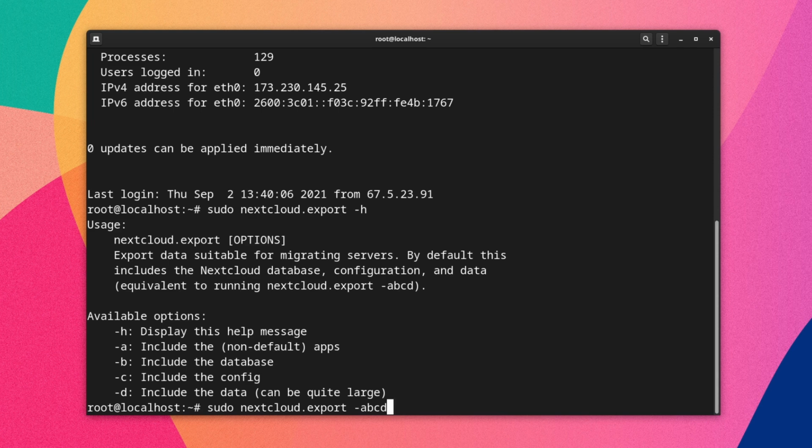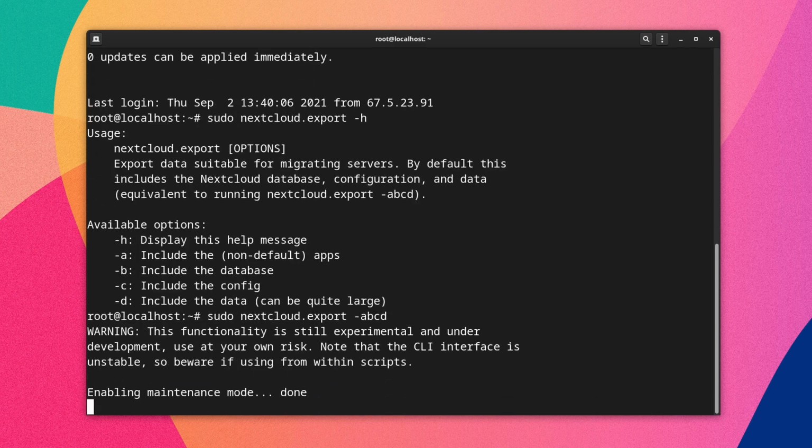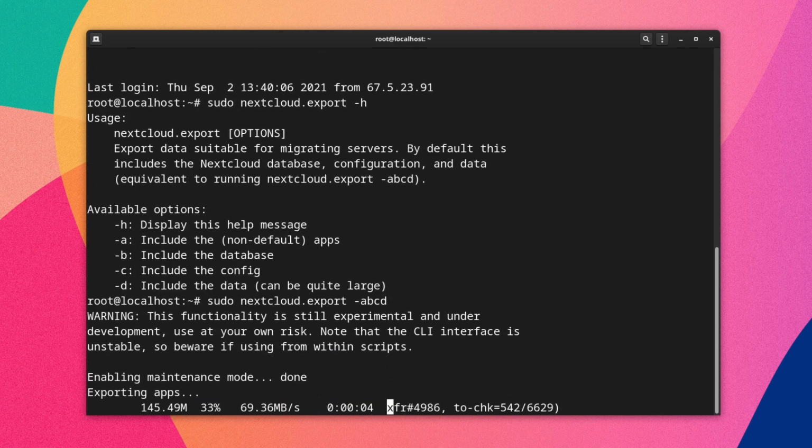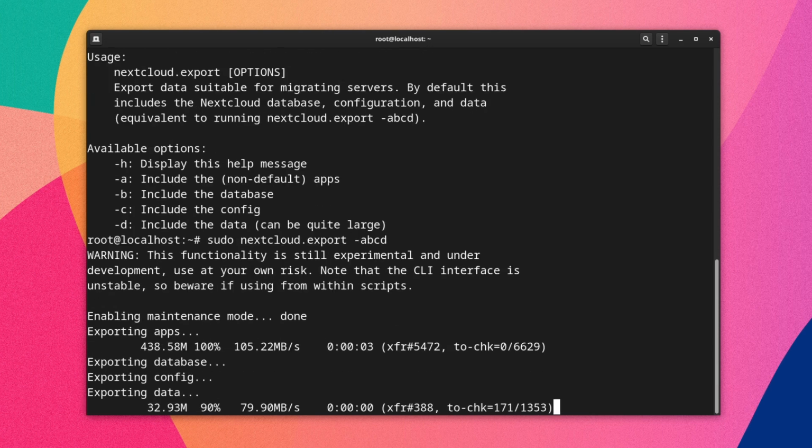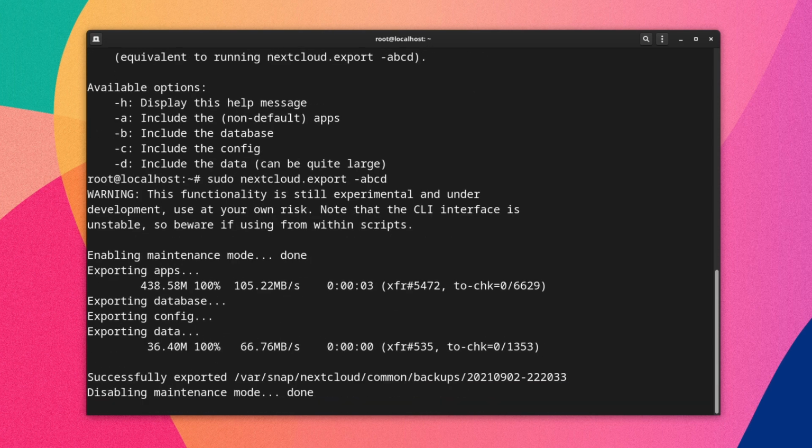Now what I'm gonna do is actually go ahead and run it. So let's hit enter. And you can see now it is exporting all my applications, the database, the config, and just about everything. Now this was the instance I just installed, so there really wasn't that much data. If you have a whole bunch of things on your Nextcloud server, chances are this is going to take a long time.